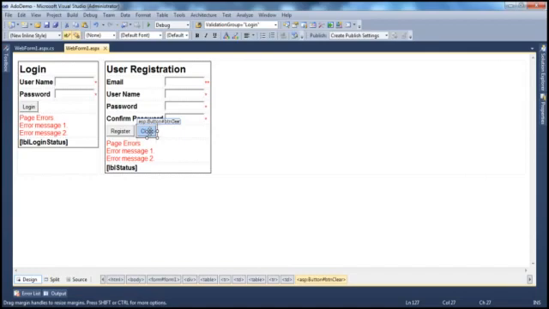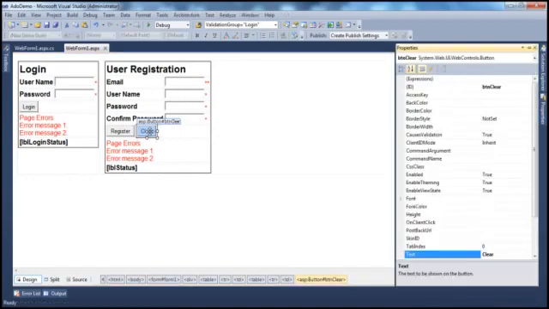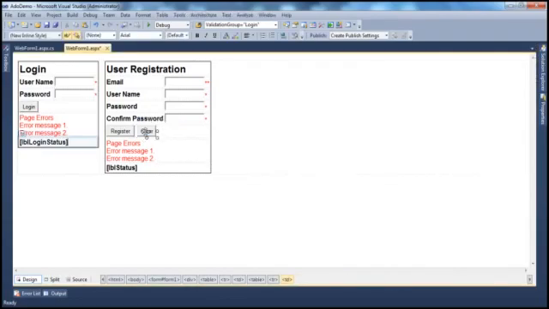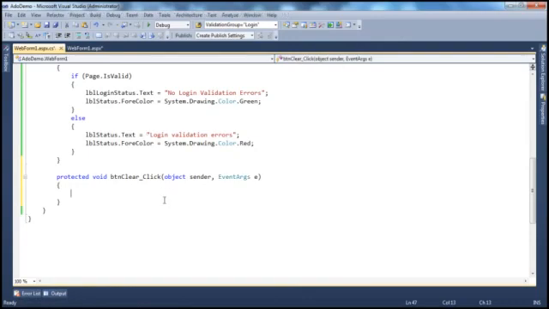How do I tell that to the button control? Every button control has a property called causes validation, which is true by default, which means cause a validation event to be triggered. But if you set this to false, then on this button click event the validation controls will not be fired.